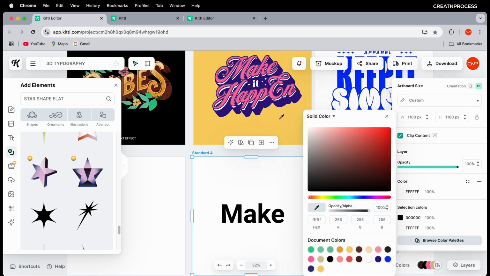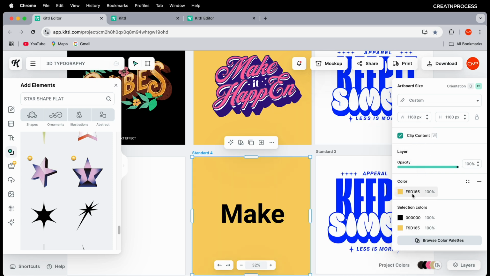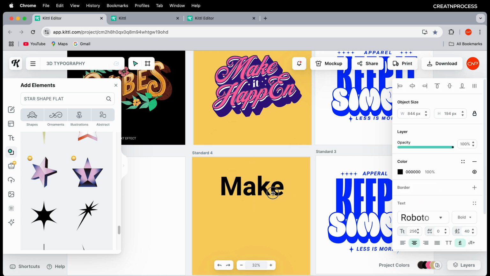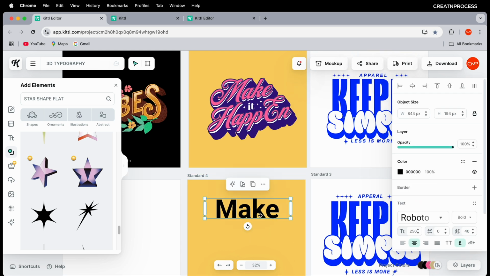So you can use the eye picker tool and pick a color, or you can just use the slider and choose the color, or you can use this color palette from here and choose a color. Okay, so I'll just pick this color, and this is the color code F9D165. Very easy. Now let's make our text. So I have written my text.